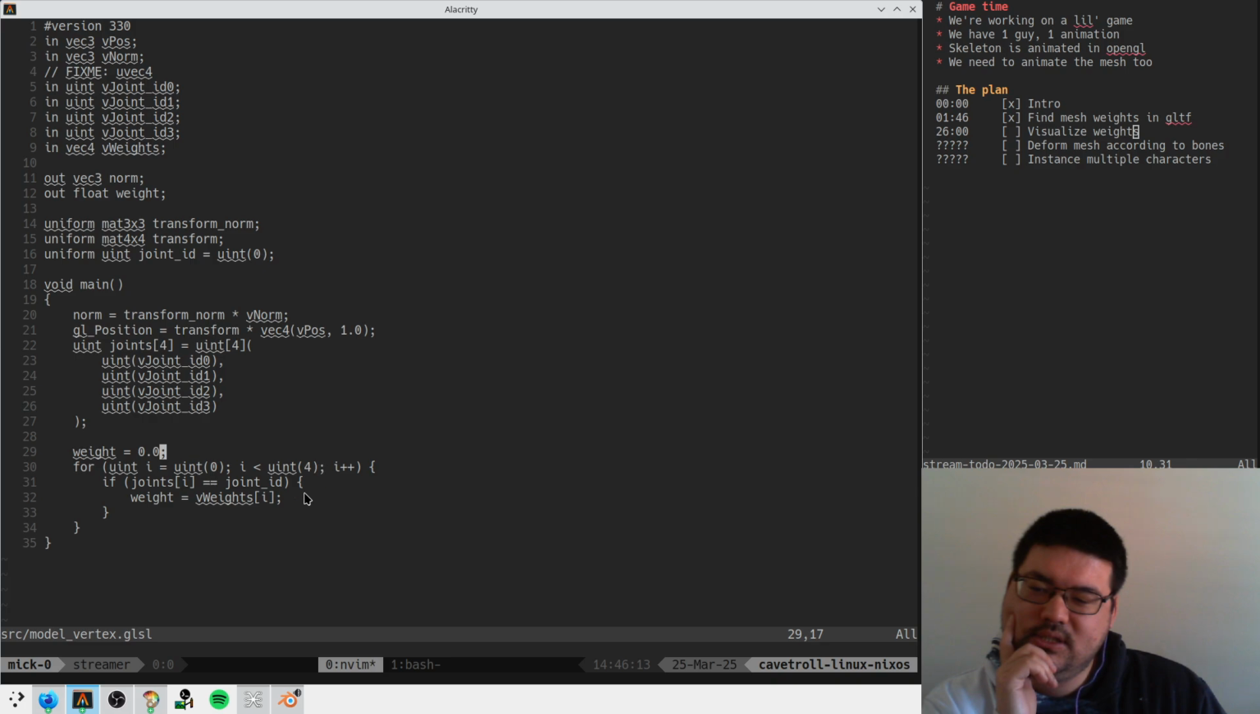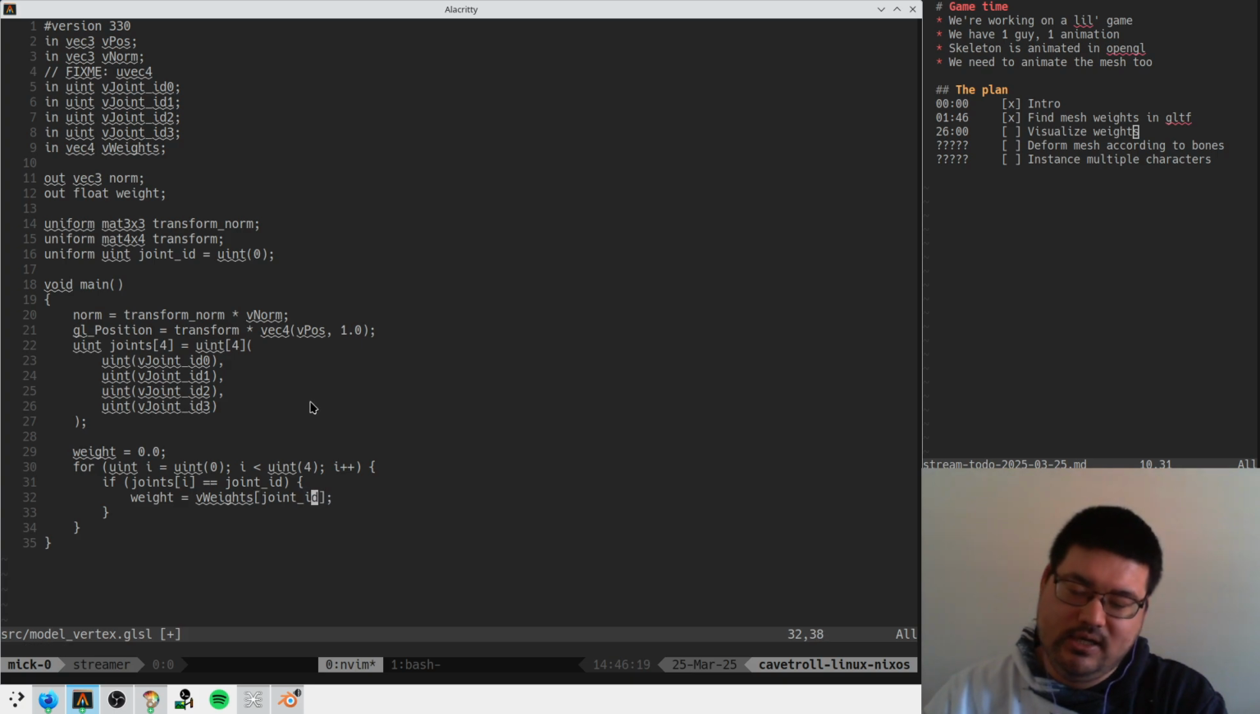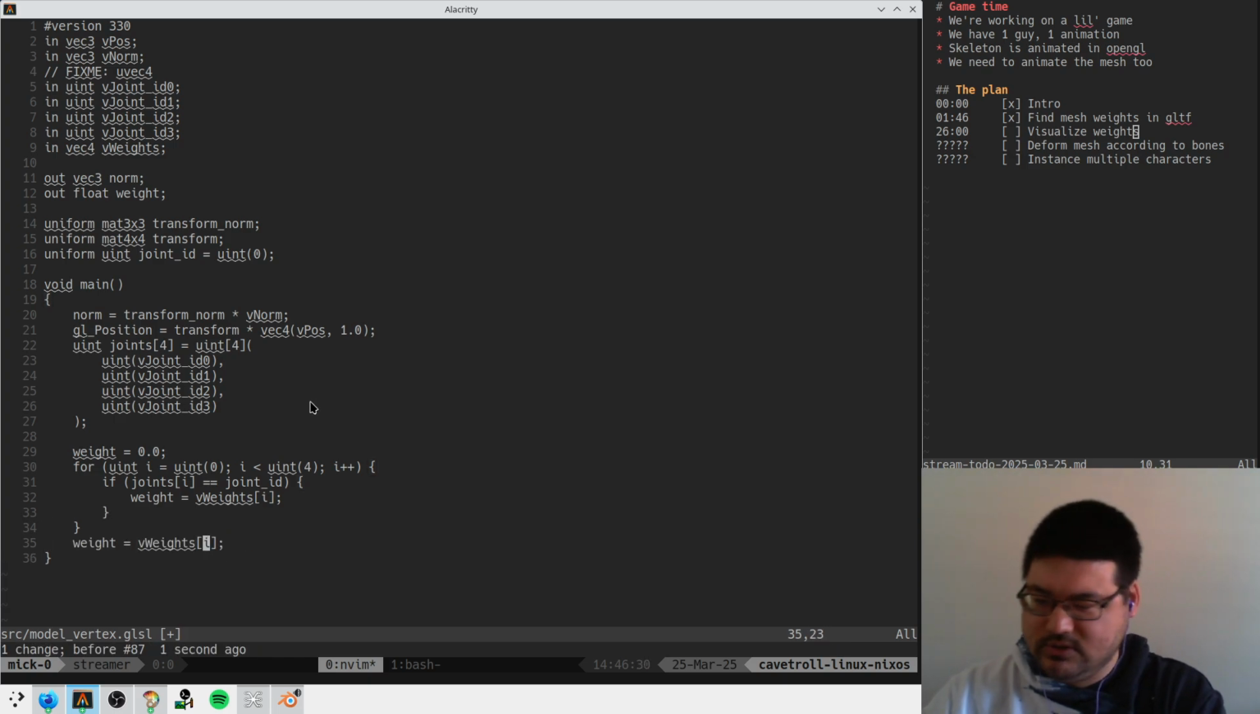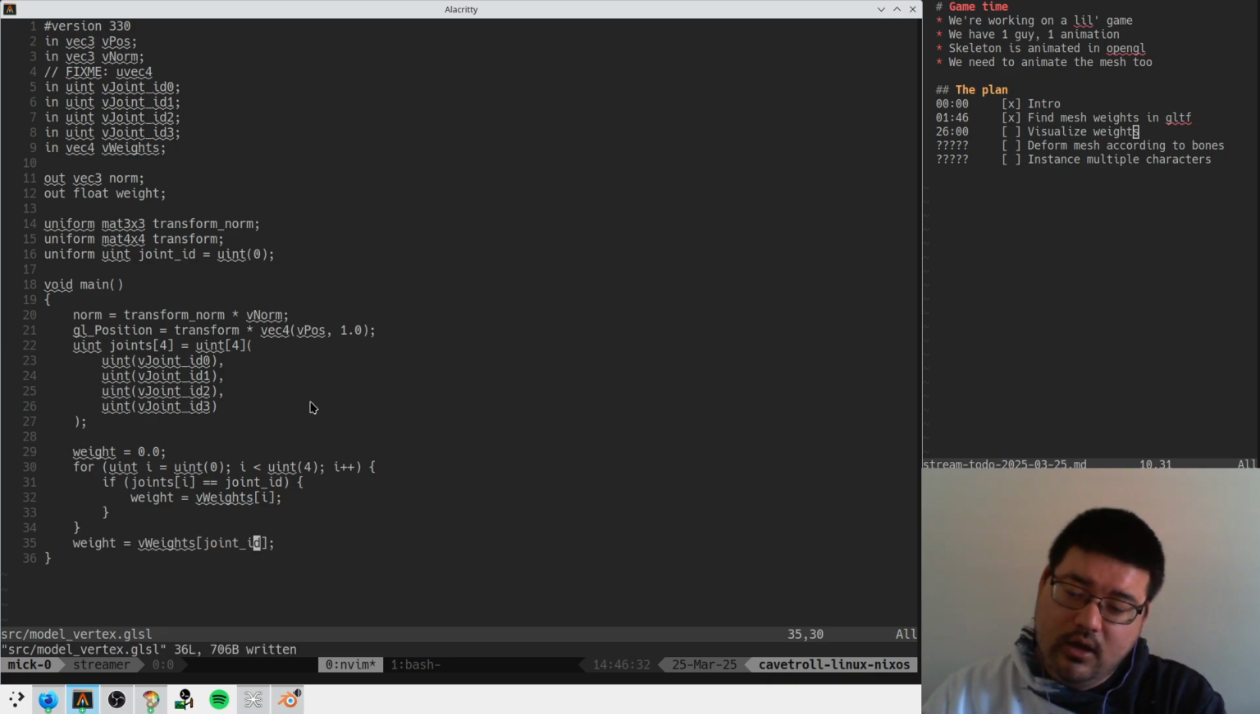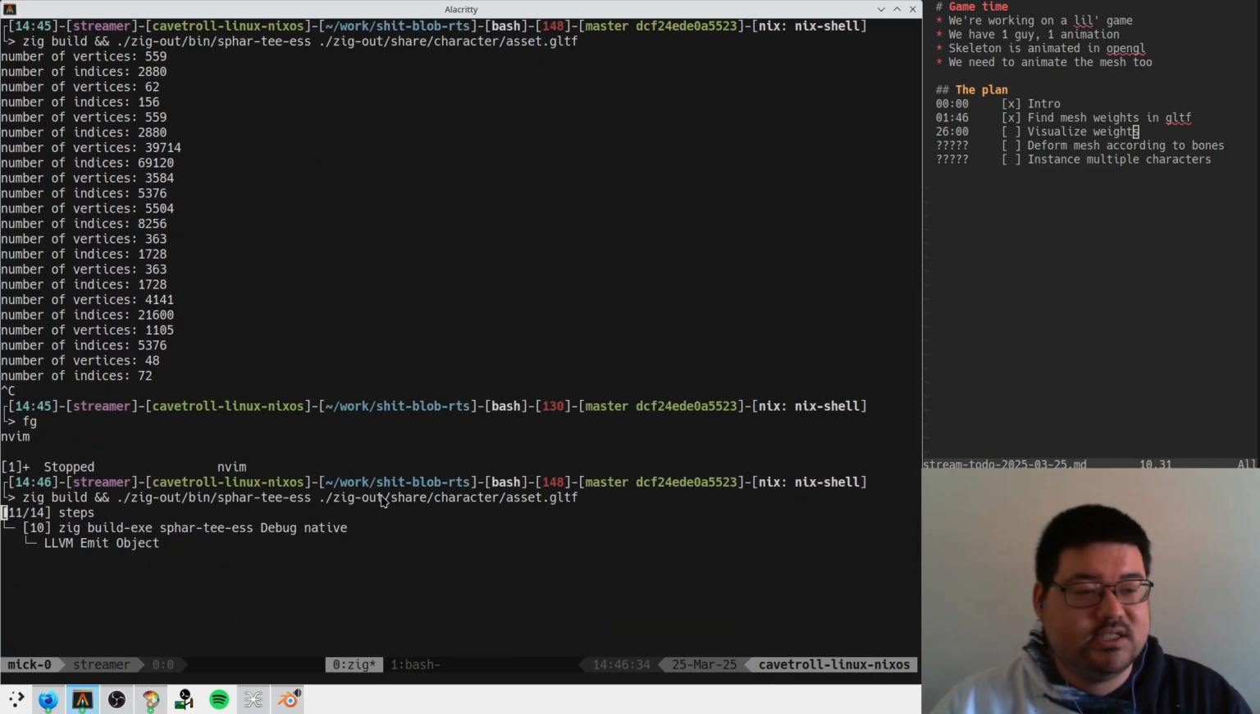Do we know anything about this? We only know that weights 0 is valid. Let's do weights joint ID here, and that will kind of hit two birds with one stone. So if we put this in here, we should be able to index from 0 to 4, and we should be able to see at the very least something change.